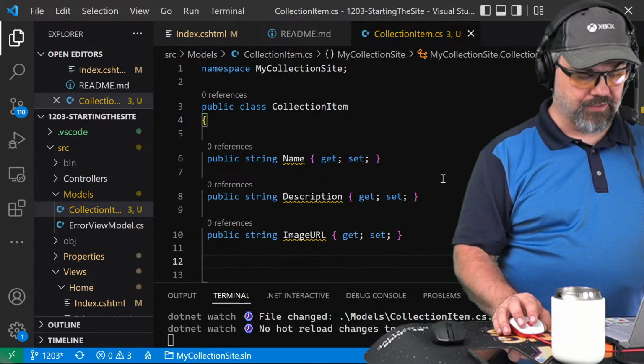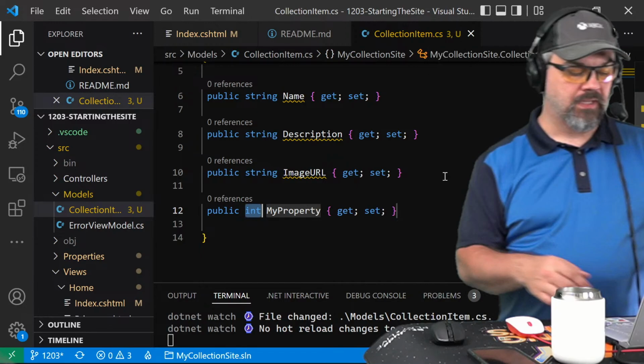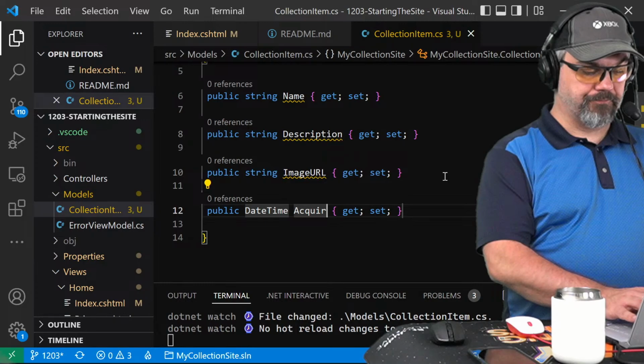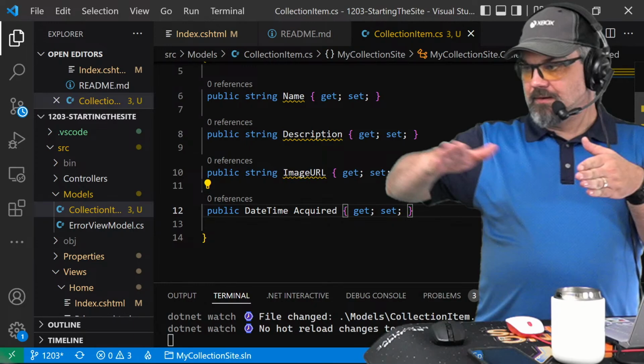Here we go. So I have an image URL, description, and a name. Last thing that I want to define is some sort of acquired date. When did you get this thing? So I'm going to put a date time in here and acquired, right? So I got this hat, I got this thing. So you can also see where did your collection begin and where does it go? Where has it grown? What are some of the new things that have been acquired?